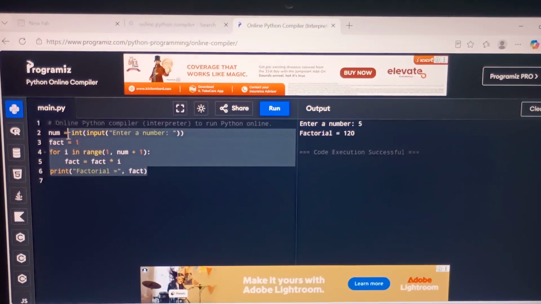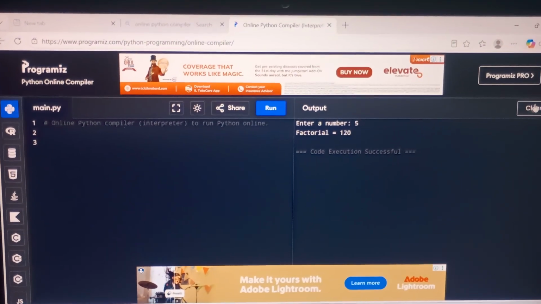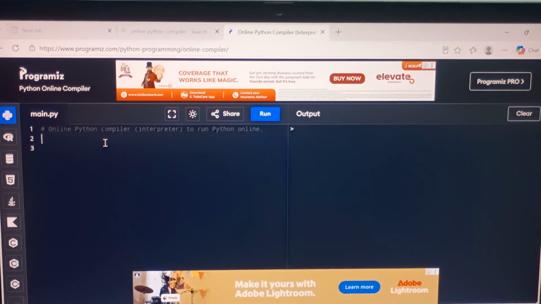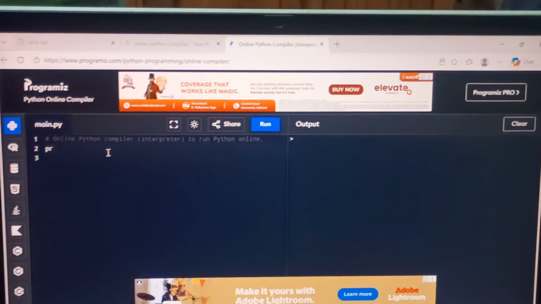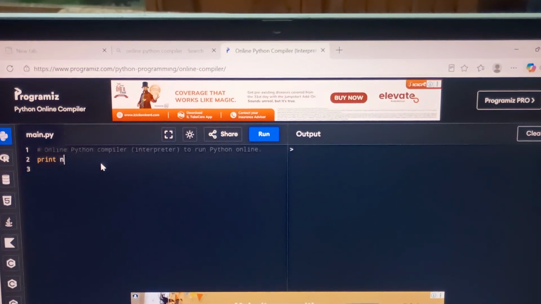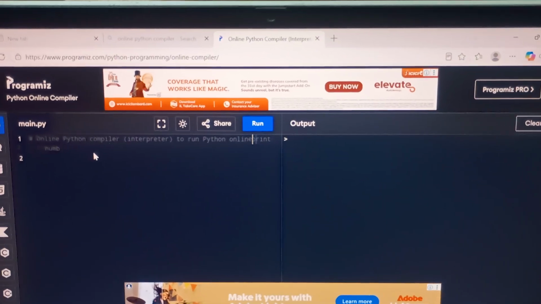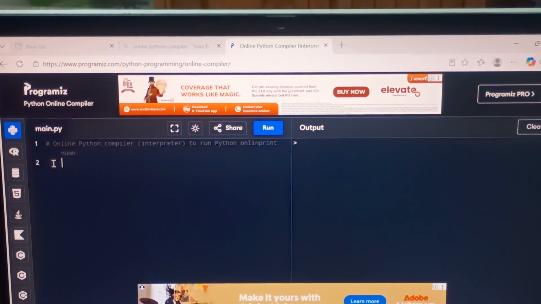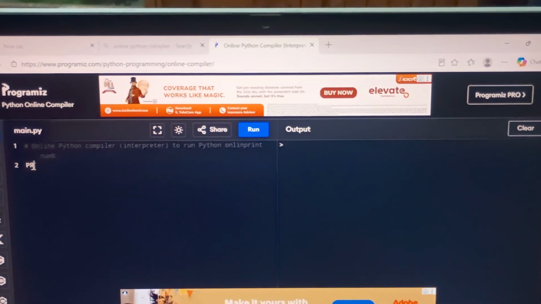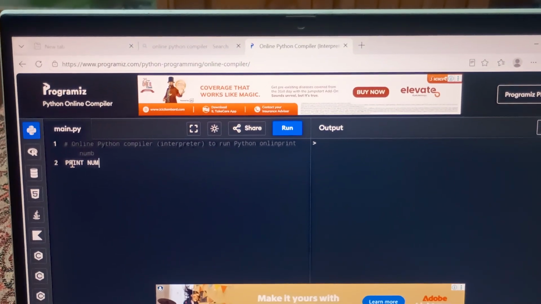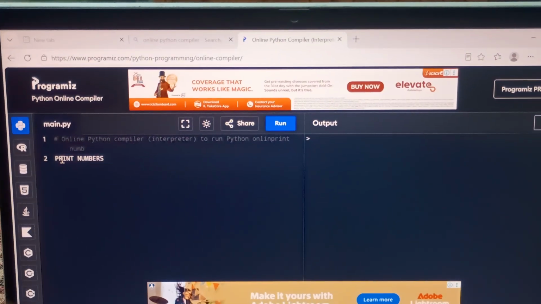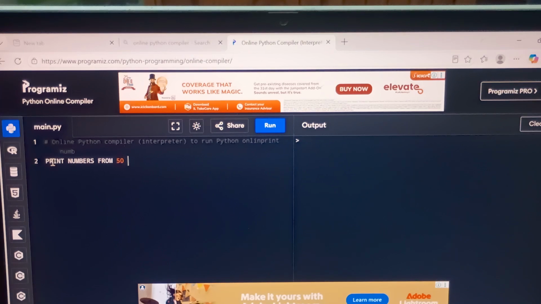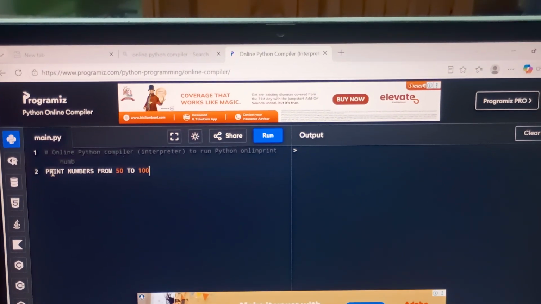Now I will give some homework for you guys to practice. Just practice, practice, practice, so you will get it confidently. Just print numbers. So I will make it more bold so you guys understand. Print numbers from 50 to 100.